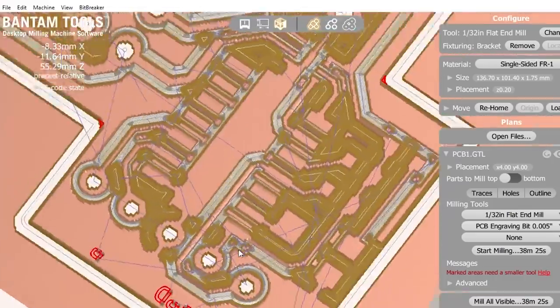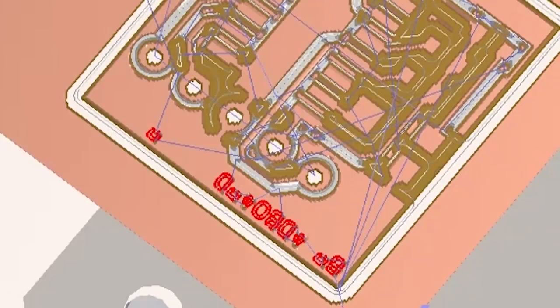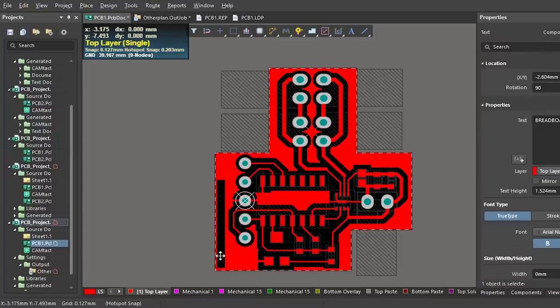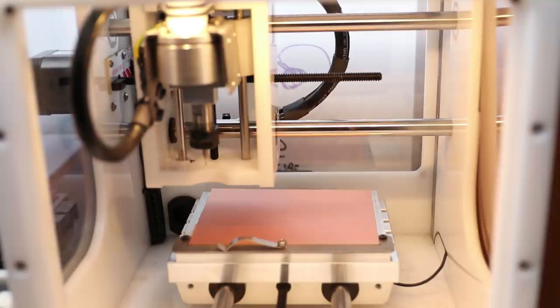So I opened the Gerber files in the Bantam software and this is telling me that it cannot mill this breadboard killer text over here with the bits I got. So I'm just going to modify the layout and remove the text. Now that should be solved, so let's feed some copper to the mill and let it do its magic.